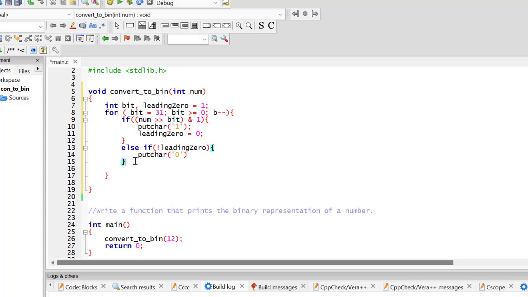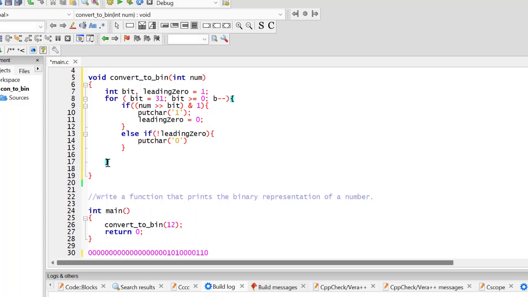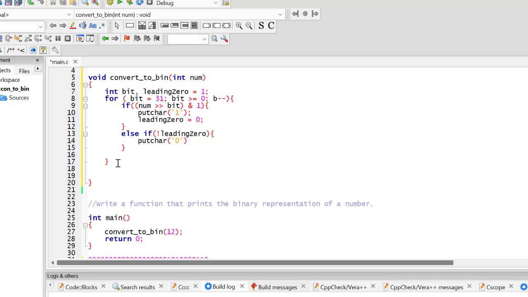If the number passed to the function is 0, definitely nothing will get printed because this for loop will not even get evaluated. Then we want to print 0, because our leading 0 will be 1.